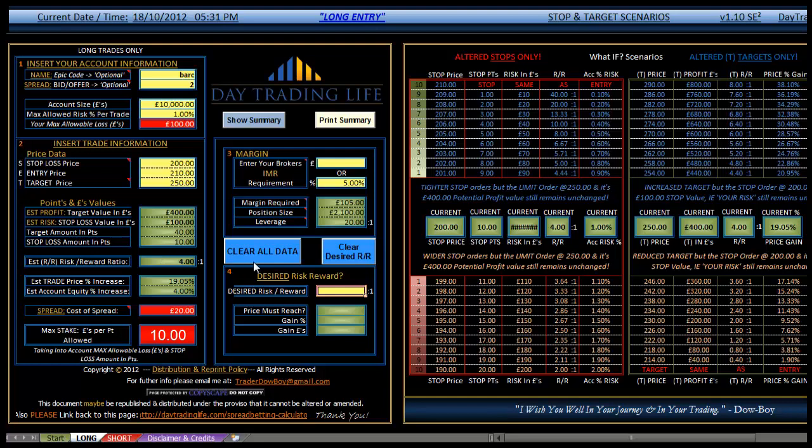So first of all, I'll move on to desired risk reward. At the moment you're at 4 to 1, and this is just a quick way to say, hey, what if I wanted, say, 5 to 1? If I enter 5 in here, you can then see the price must reach 260, and this will give you a gain of 23.81%, or in other words, a pound amount of 500.